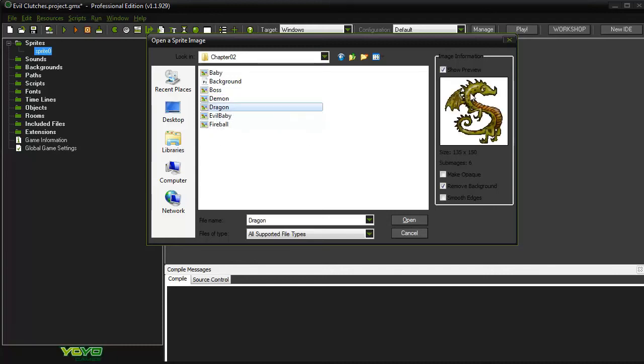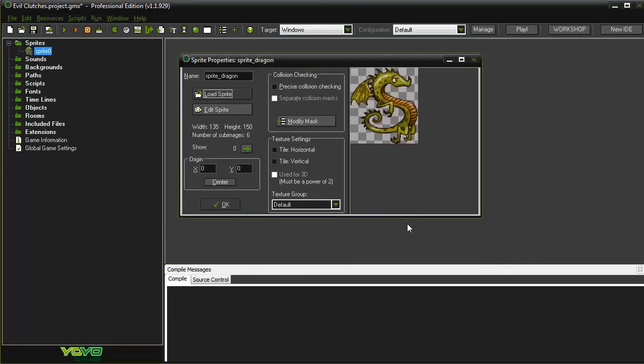So here we go, got my dragon, and one thing you really want to make sure of is that your background is removed. If you don't have it ticked, you're going to have this horrible blue border which is going to show up in your game, so make sure that's ticked. The others, don't need to bother with, just that one, but that should be on automatically. So I'm going to go open, and that's what we need to do. We don't need to change the origin, we don't need to do anything else, that's just it.